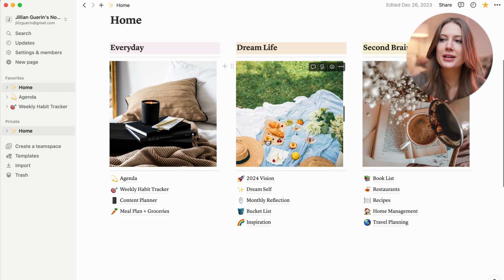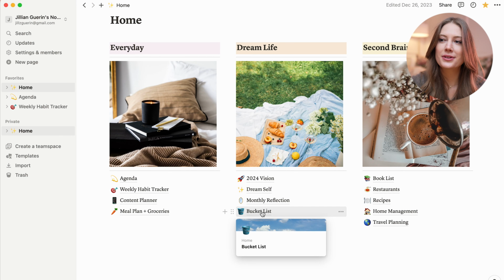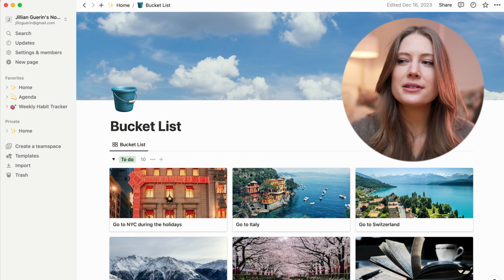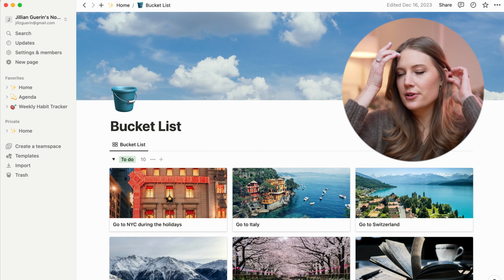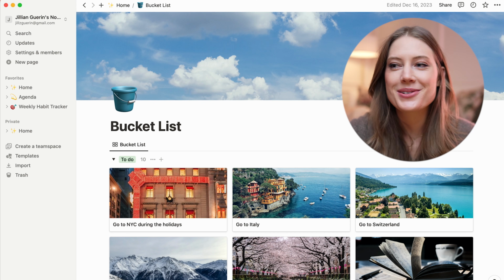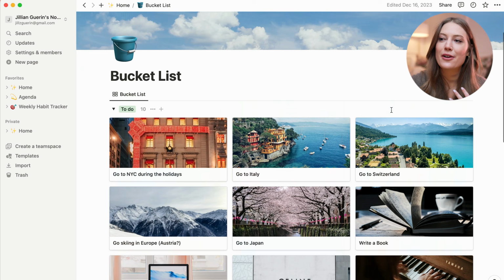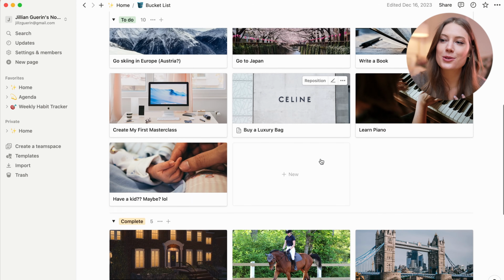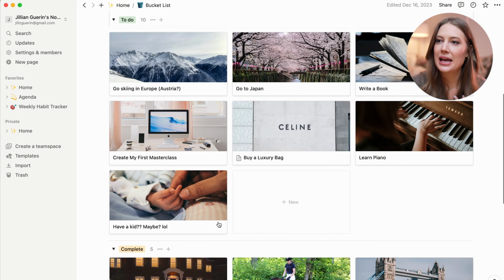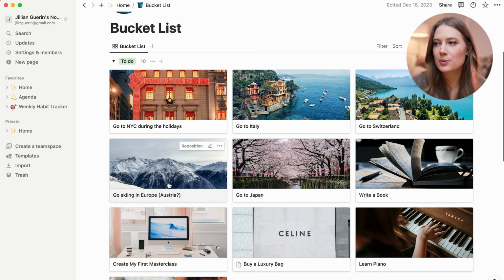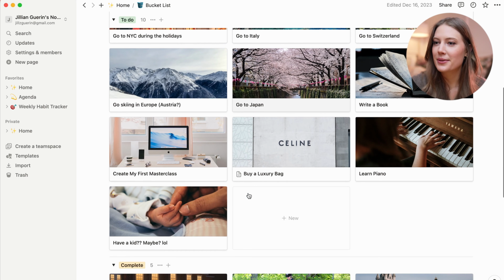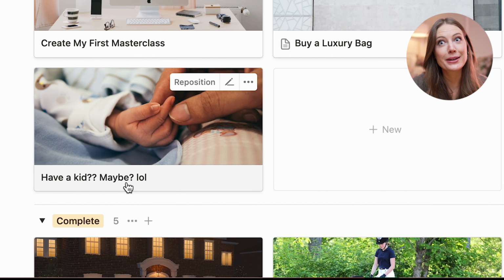The next page is bucket list. So this one is my personal bucket list. I definitely need to fill this out more, but this is a good start for me. So this is, again, very visual, like I personally like, and I have my bucket list on here, as well as things that I have completed. And you will see just a bunch of different stuff. I laughed at this, maybe, whatever.